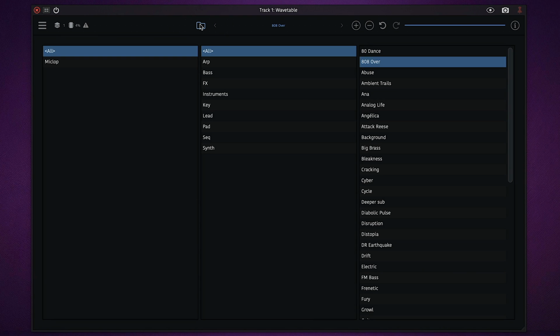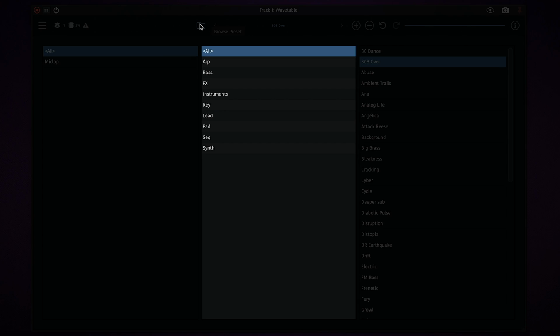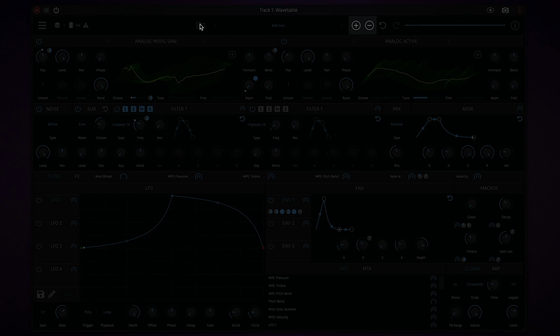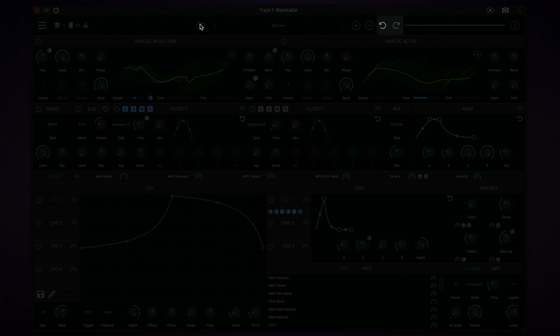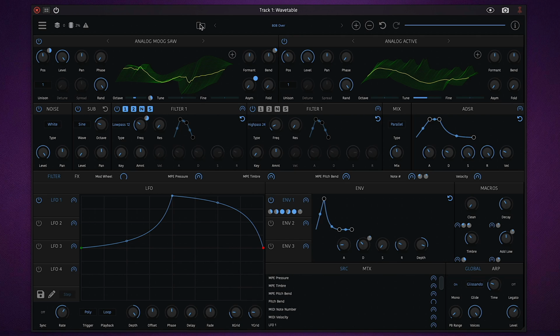The folder icon opens the preset browser, which allows filtering by author and tags. The plus and minus buttons are for saving and deleting presets, and undo and redo is supported with these arrow buttons. Finally, there is an output scope.